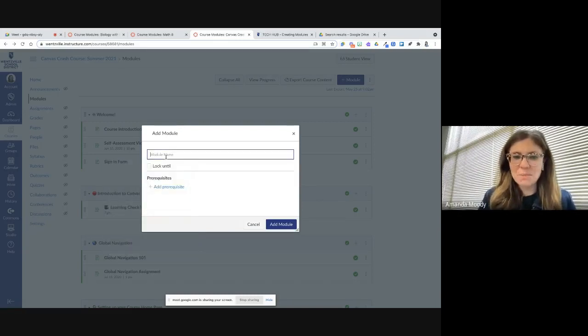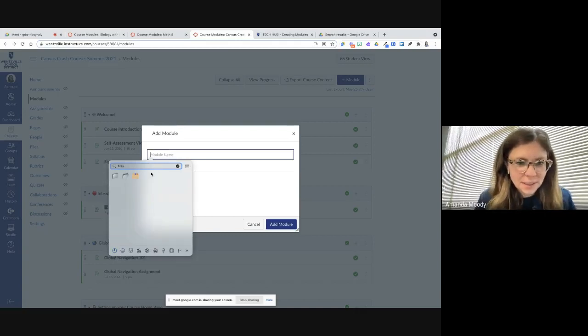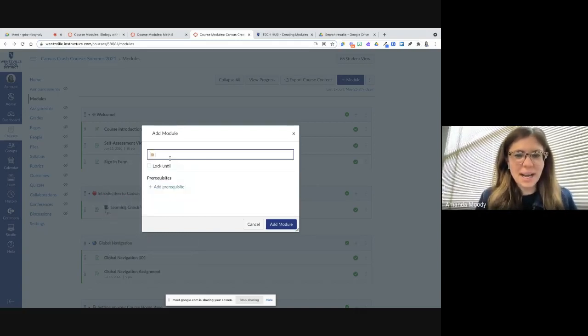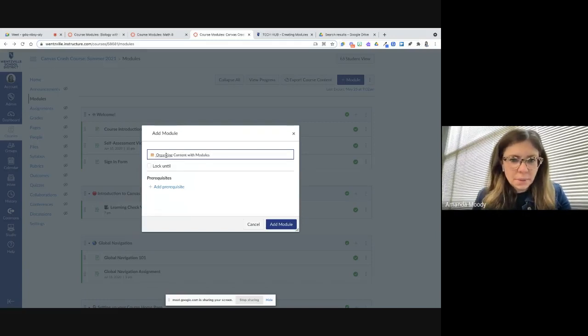You don't have to use emojis. I like to use them just as a visual here. So I'm going to look for one that's about files, because modules are about organizing. And then I'm calling mine "Organizing Content with Modules." And I can put a space there, check my spelling.